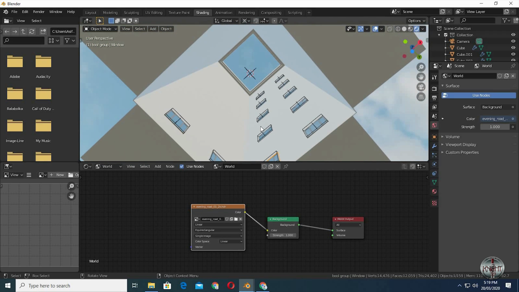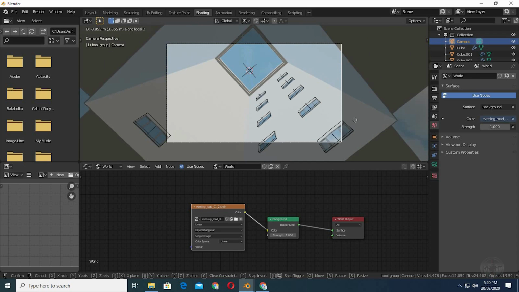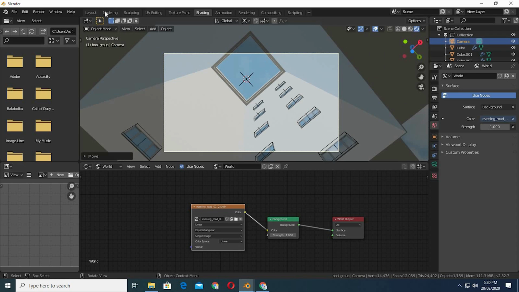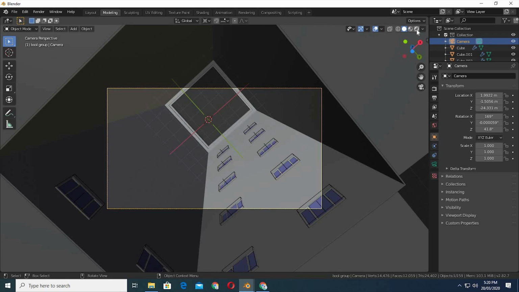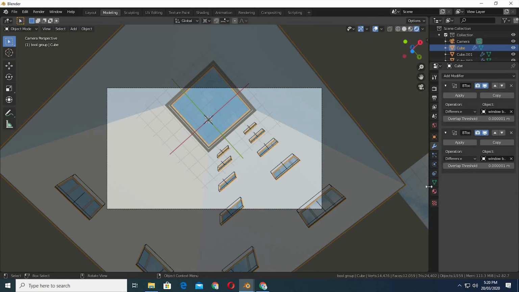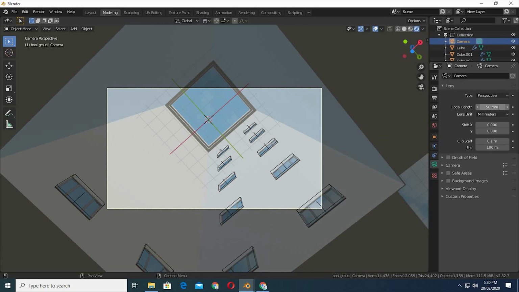Time to place the camera, press Ctrl and Alt plus 0, to place the camera directly on the angle from where you were viewing the scene. To get that deep wide angle look, go to camera settings. I am going to use 30mm focal length on the camera.